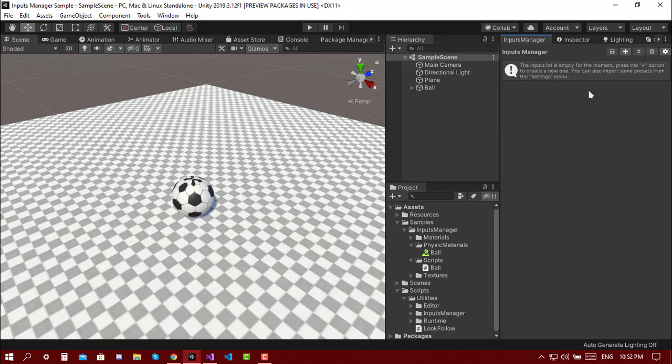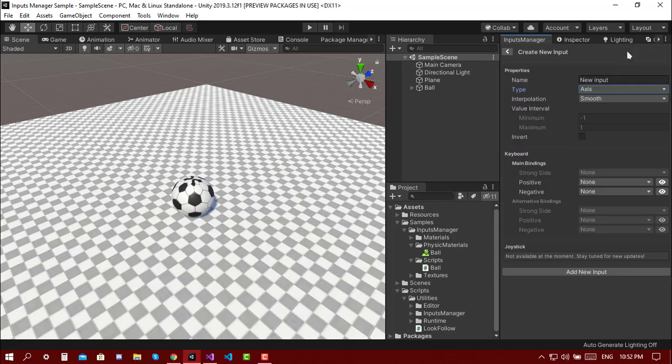Okay, so if we hit the plus button as the message says, we get this menu. We have a name, a type, an interpolation, and properties, keyboard, and as you can see, the joystick menu is not available at the moment. Stay tuned for new updates.